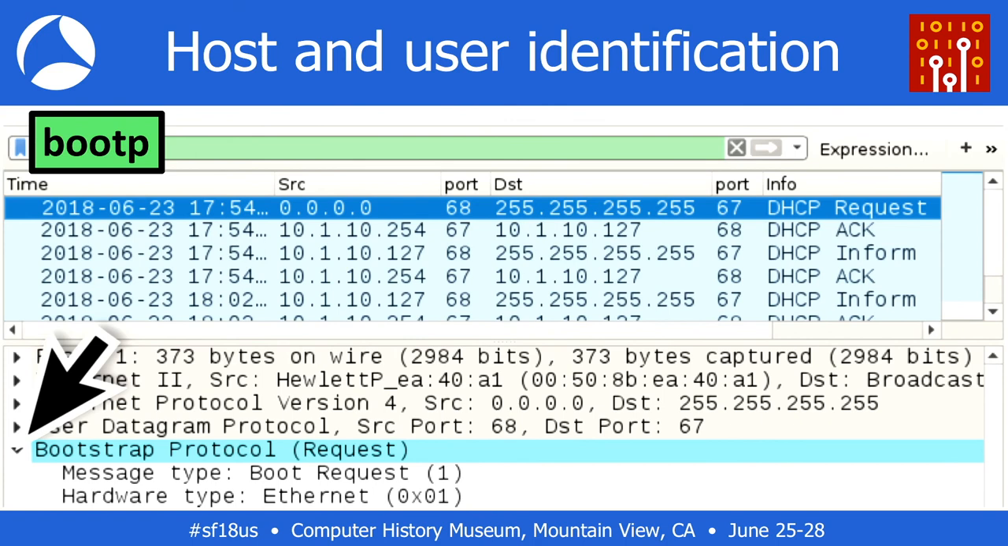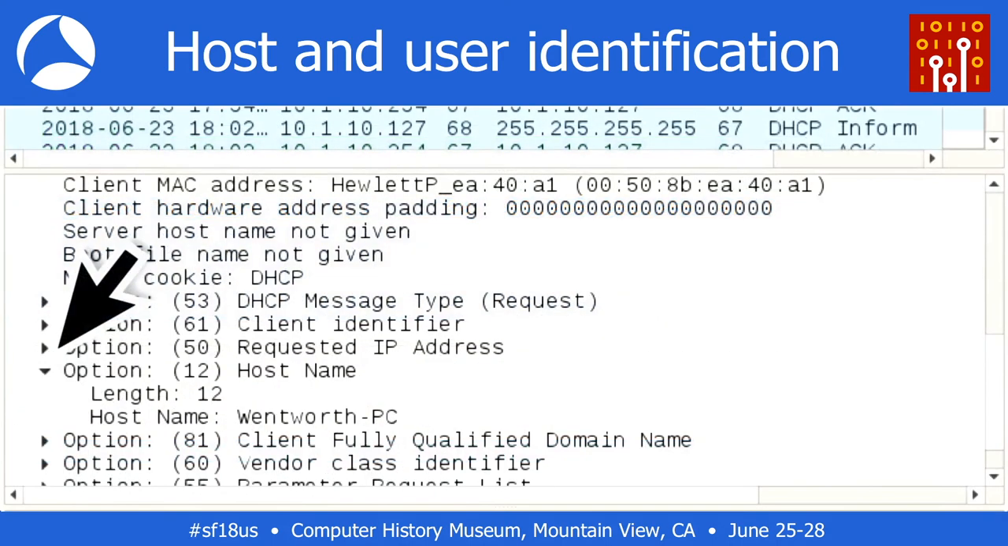So, BOOTP, we're looking at DHCP traffic. We're going to look at bootstrap protocol. We're going to expand that part in the frame details and go all the way down to an option, in this case in that first frame, where it shows that it has an IP address of 0.0.0.0 as it starts that BOOTP process, that DHCP process, to get an IP address. It identifies itself and tells what the host name is. You don't always see the host name in DHCP traffic, but sometimes you do. In this case, we see Wentworth-PC.